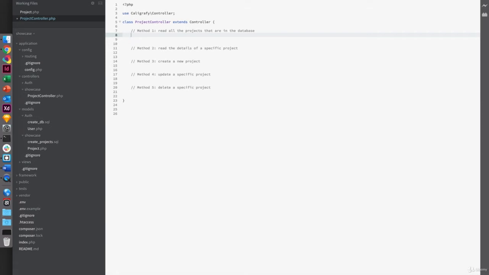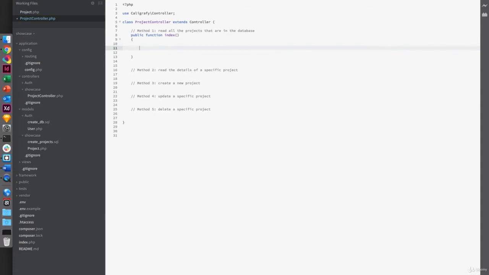Now, it's always good to have an index function, because if you remember well, an index method is the one that, when we're doing the routes in web.php, we do not need to specify the method. It would take it out of the box. And in this particular case, let's make the read-all our index function. So we're going to do public function index. Over here it's going to read everything that is in the project.